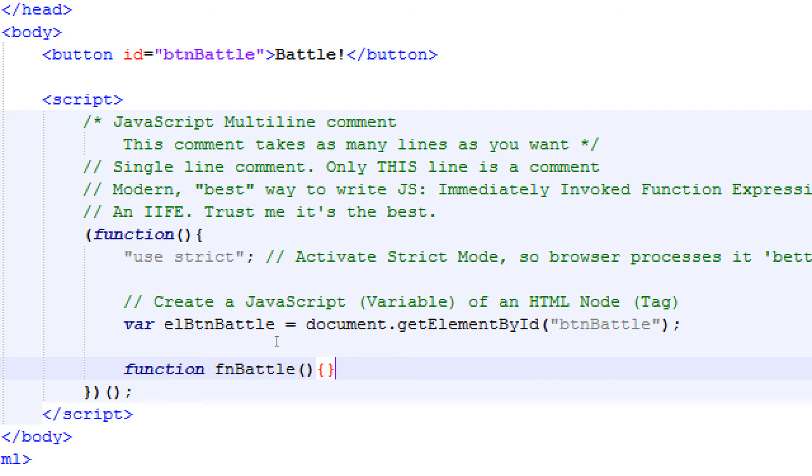This function runs right away, immediately invoked. So all of this code is going to run right away. This code here won't run until we call the name of that function. You're going to click this button to run that function. And a function is a collection of steps of code.